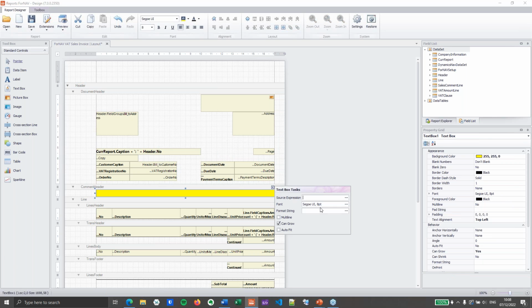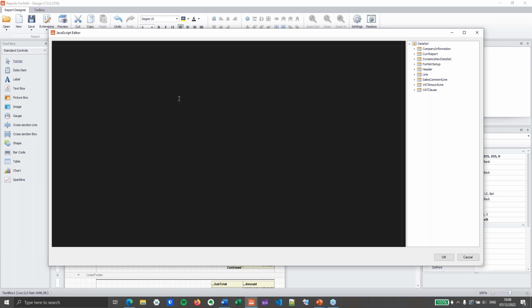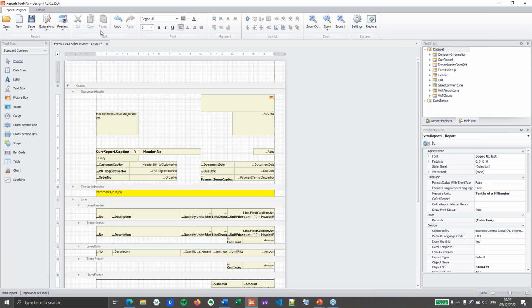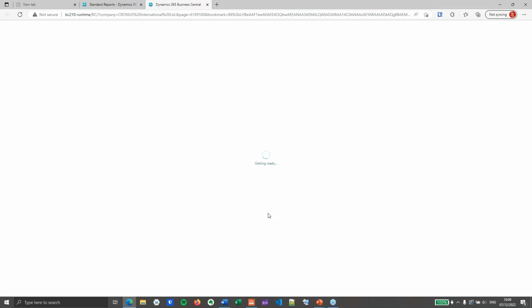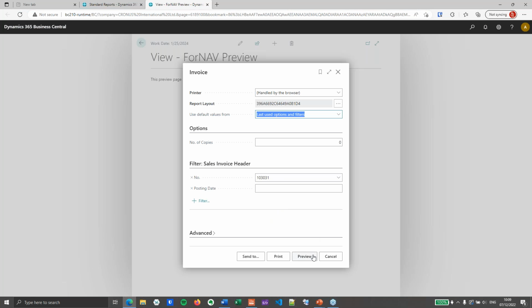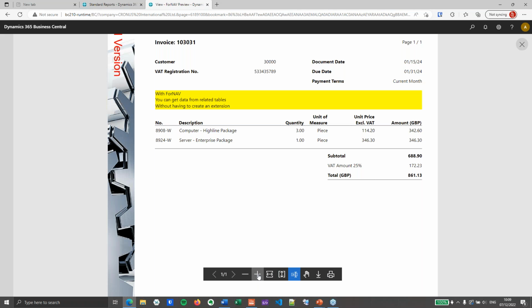I can actually use them, and I can use them by opening the source expression of this text box, and I will type comments.join. A join on an array will join all of these individual strings in my array together based on a separator, and that separator is going to be \n, and the \n in JavaScript is going to give us a new line. And if I have that done, I can preview. There we go. So that's the first step done.